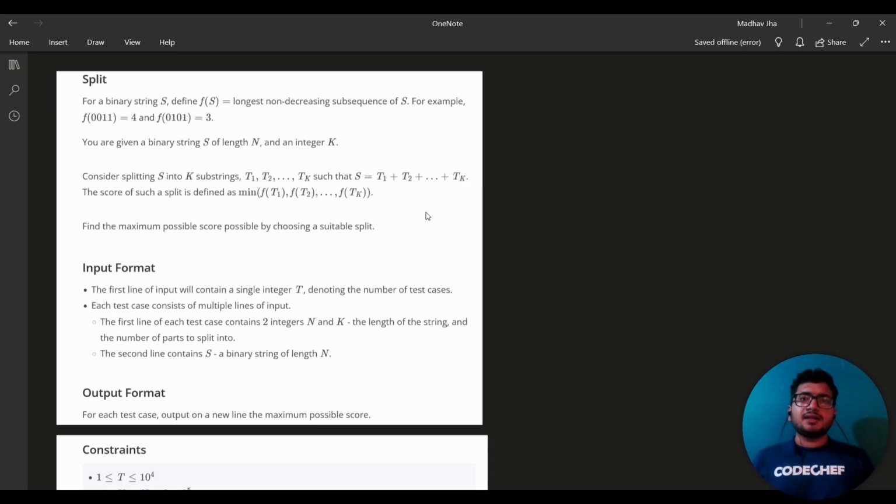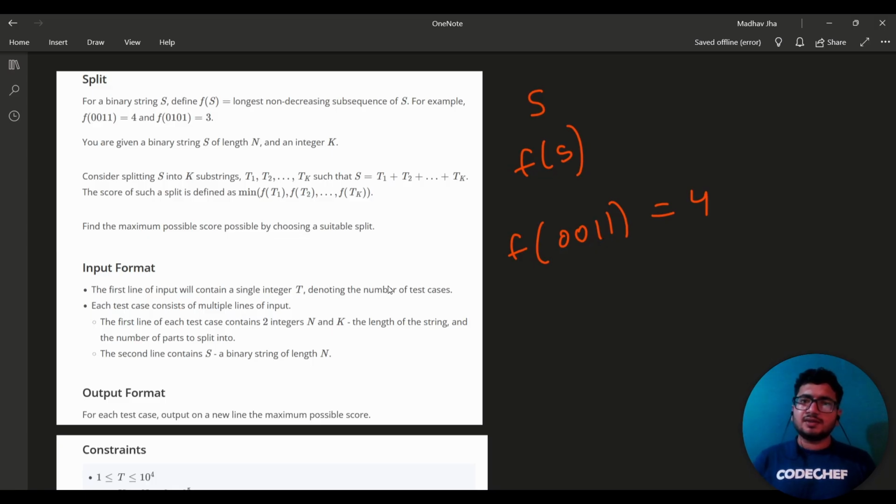The problem is Split. The problem difficulty is easy and there are no prerequisites. Let's have a read at the problem. We are given a binary string s, and we define a function over s as the longest non-decreasing subsequence of s. So for example, the function value of 0011 is equal to 4. All the four numbers are arranged in a non-descending subsequence.